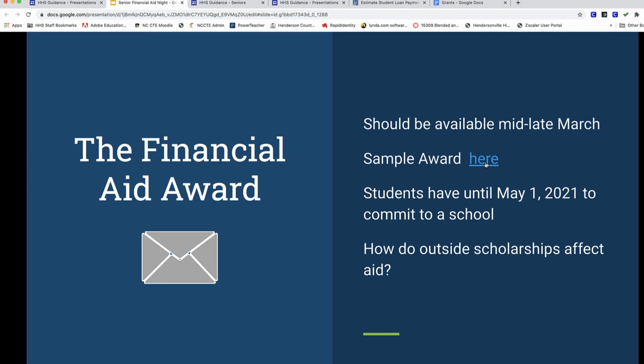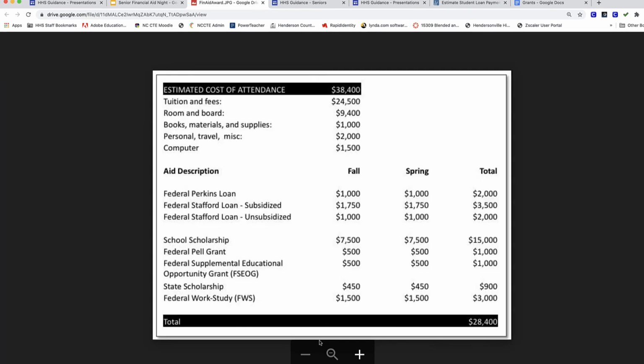We have a sample award letter here. Award letters are going to look slightly different from every institution, but this one is a pretty general one. All right, so this is a sample award letter. You can see that the financial aid offer is broken out by semester and then total for the year. Again, just like you fill out the FAFSA every year, you will have a different financial aid offer every year, and it will be based on your situation from the previous year.